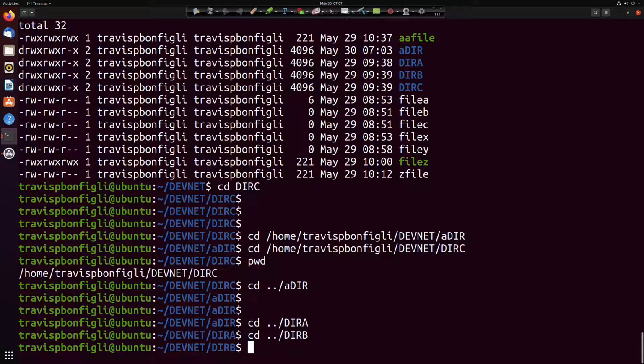And the same is true if I am in dir b and we know we have a file. Let's use the ls command. What if I wanted to list out the contents of ADIR, lowercase a dir? Well, what if I say ls, lowercase a dir, but I'm in dir b? Is that going to work?